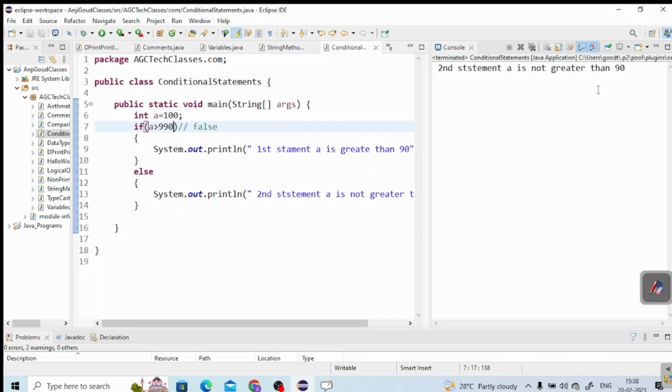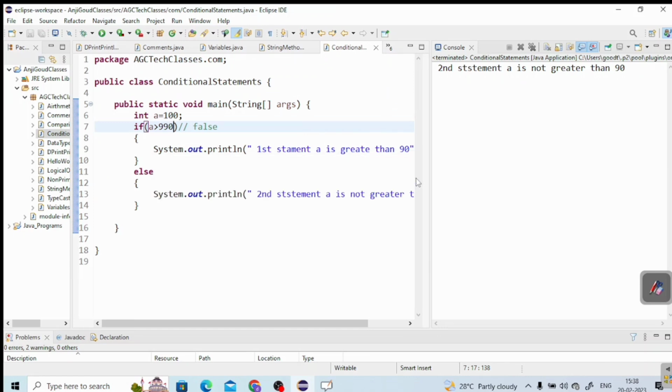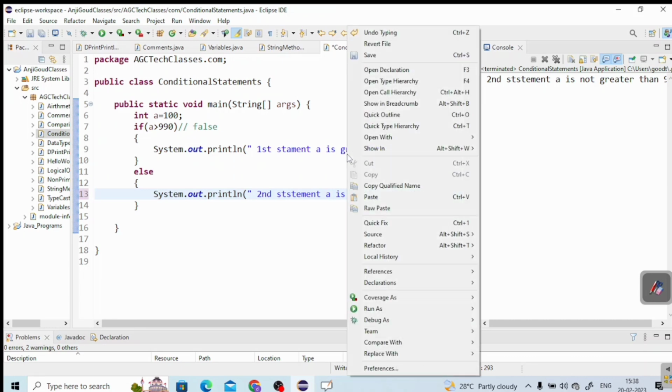It is executed. So here, what we have written is A is greater than 990. The condition is this one, but the A value is 100. Is 100 greater than 990? No. So the else statement is executed. Here we have to change this to 990, right? Now we will execute the same thing, just a small change.